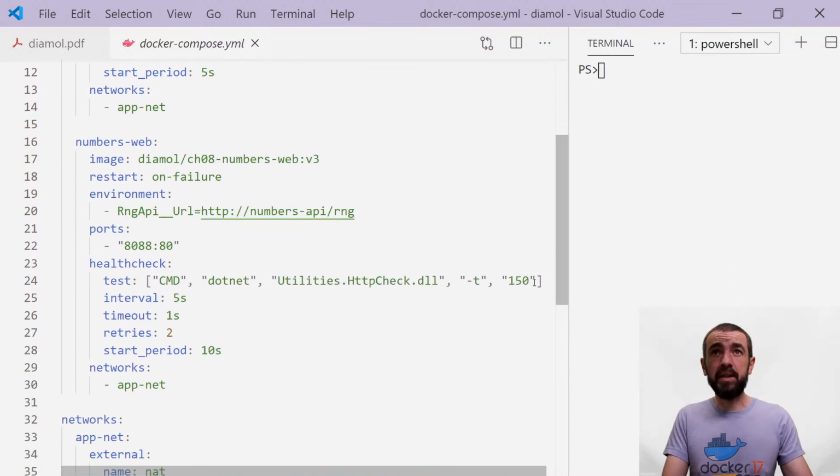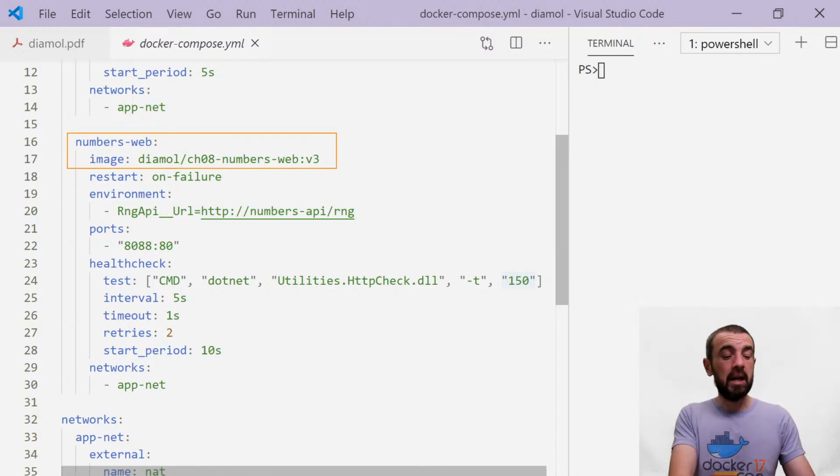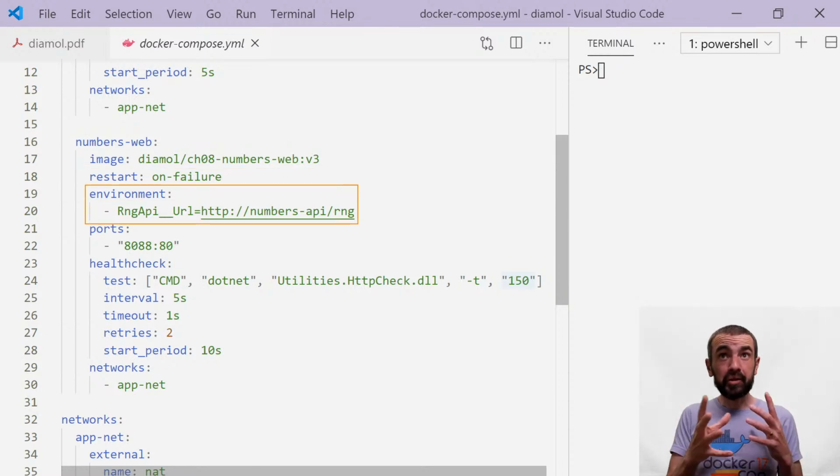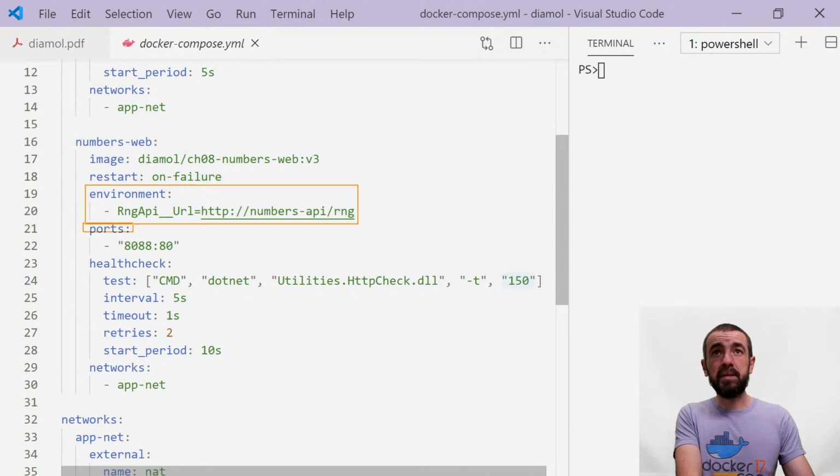So the second service is my numbers web service. Again, there's some things we've seen before. It's called numbers web. It's using my version 3 web image. There's an environment variable set. Just like with the Docker container run command, you can pass environment settings. You define them here inside Docker Compose. I'm specifying the ports to publish, so the web app will be available on port 8088. But I've also got some other stuff in here.